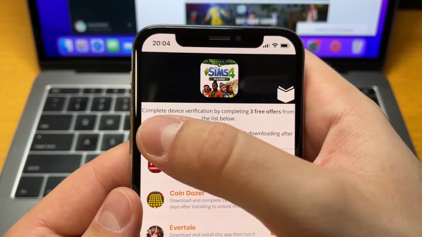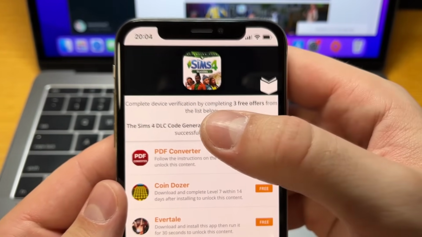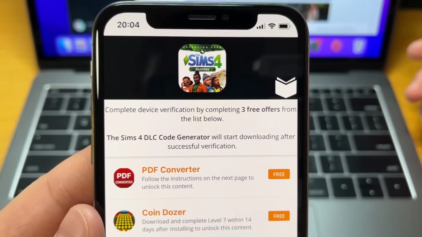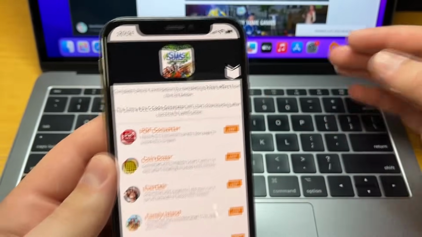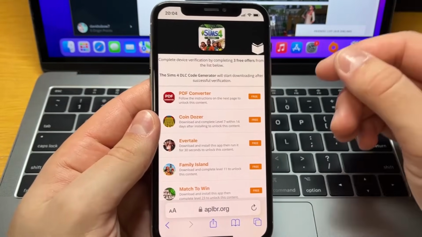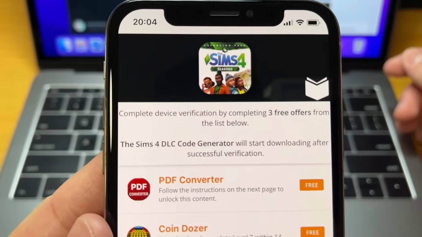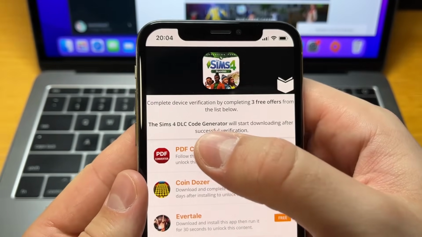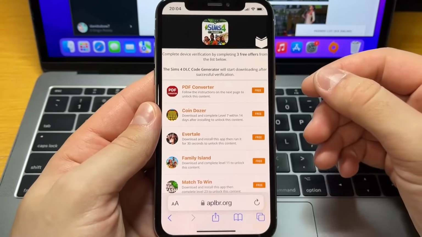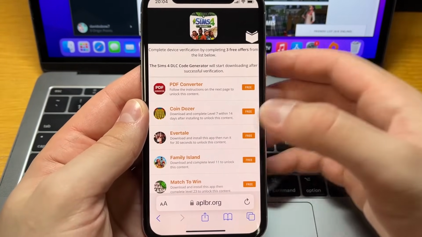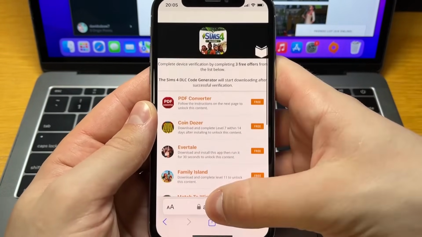What we have to do is complete device verification by completing 3 free offers from the list below. This should take like 2 to 3 minutes and it'll do it with you. After that, the Sims 4 for all the DLC code generator app will start downloading automatically. So what I'll do right now is I'll complete 3 offers from this list.